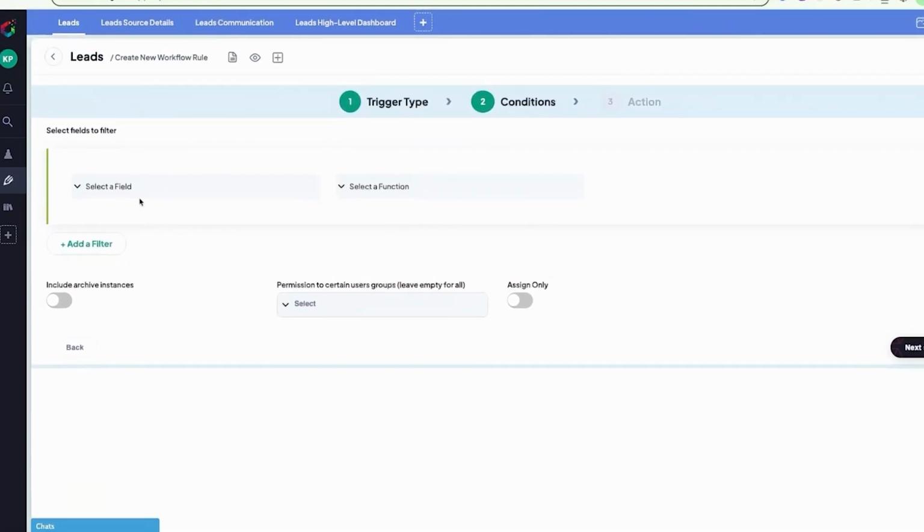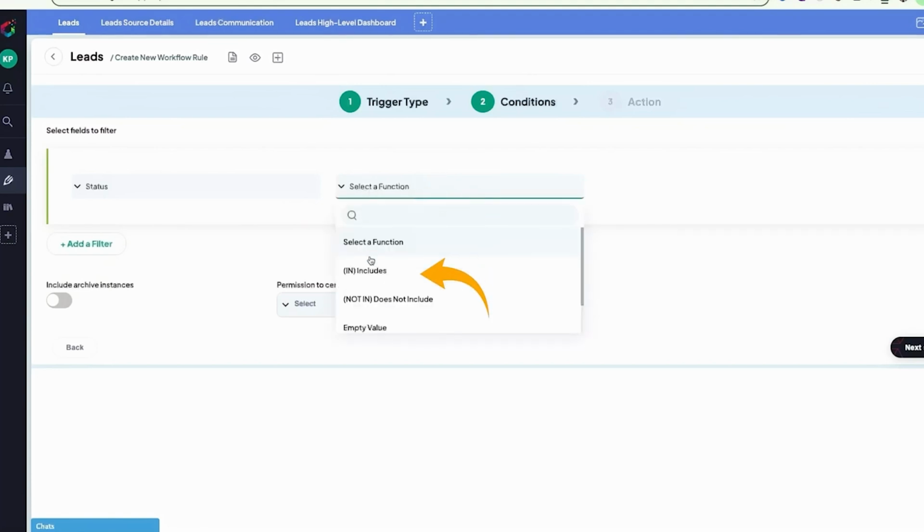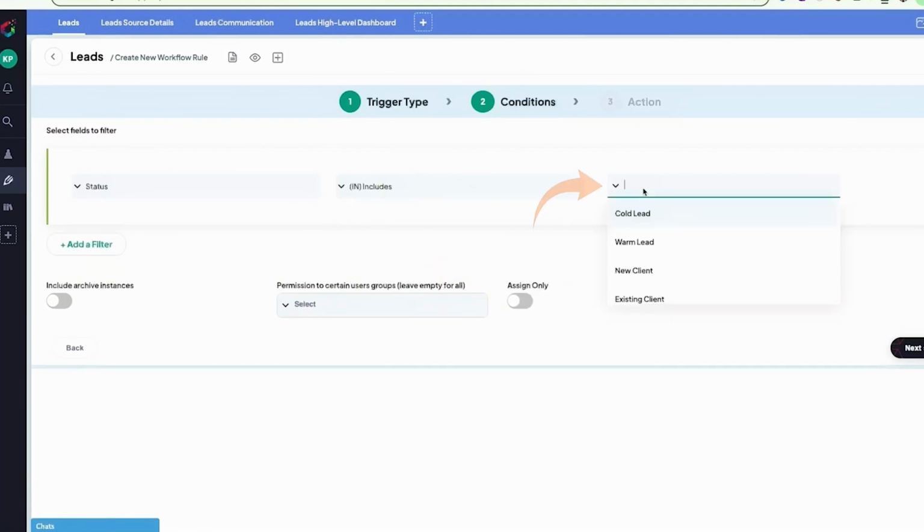Now let's define the conditions under which our workflow will be triggered. Under Select Fields to filter, choose the Status field once again. For the function, select Includes and set the value to Interested. This means that whenever the lead's status changes to Interested, the workflow will be ready to execute the next action.